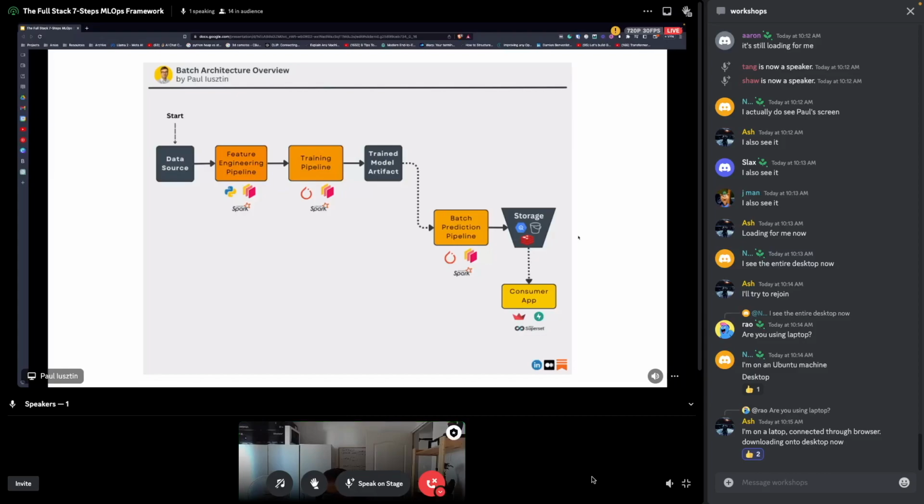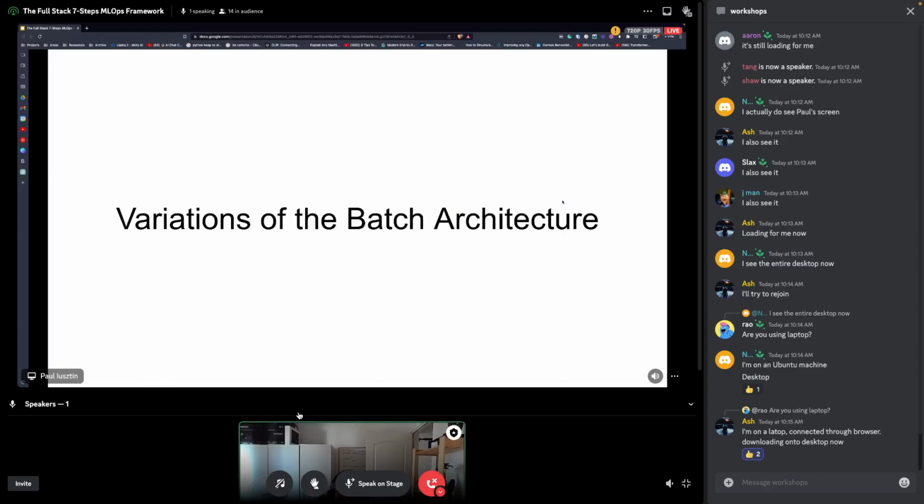Again, the storage can be an S3 bucket, Redis, BigQuery, it depends a lot on your specific application. And basically now you have your predictions already computed and they're ready to be served in a consumer app. This consumer app can be a simple Superset dashboard, a RESTful API, a front end, basically any web app, mobile app, dashboards, anything. It can be anything because it can be accessed very easily, right? So now let's see some variations of this batch architecture.